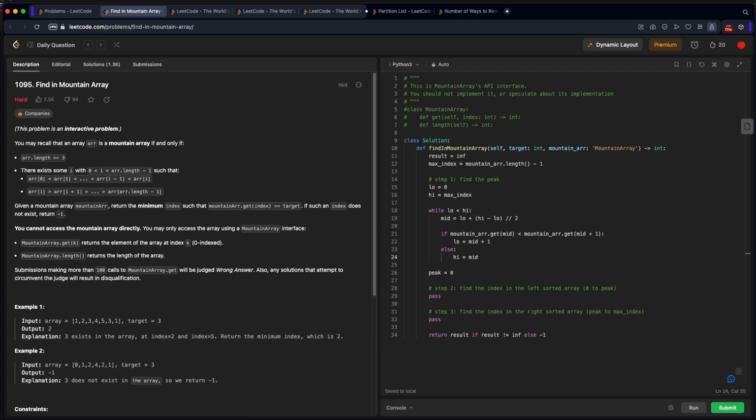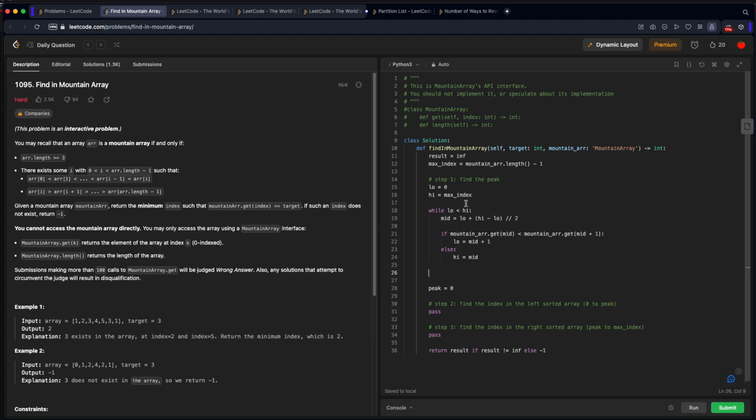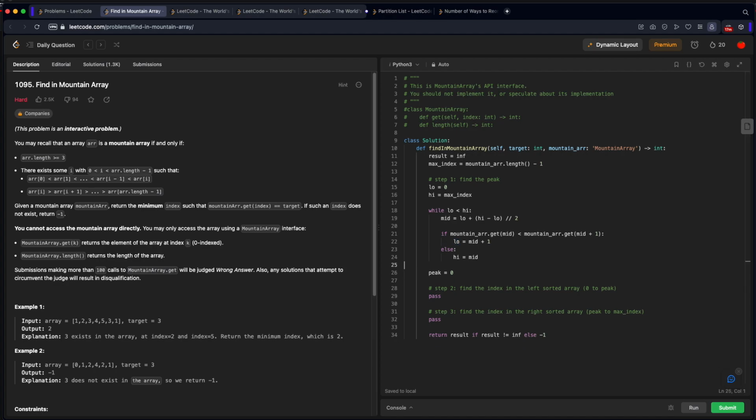All right. Now, at some point, our low and our high will converge, and at that point, our low will be our peak. Awesome. So actually, that means this peak that I created out here, this will be equal to our low. Okay, so we found the peak. Now we have to do our binary search. Now, in this case, our binary search will just go between 0 and our peak. That's our left side or increasing array. So this is our standard binary search.